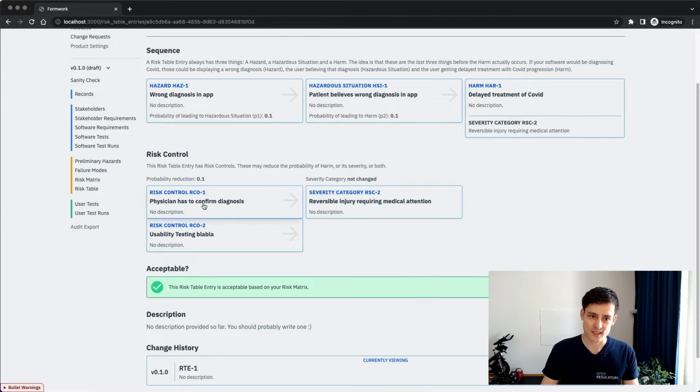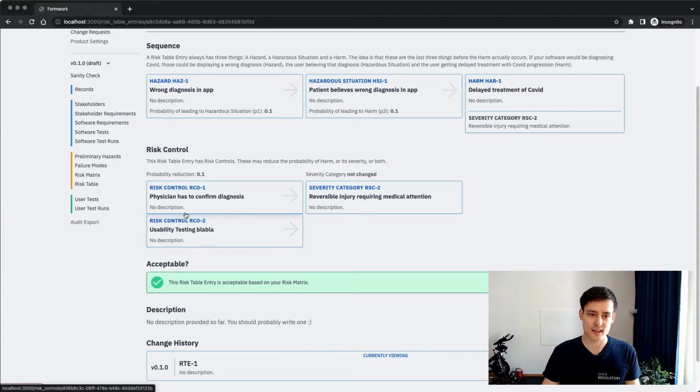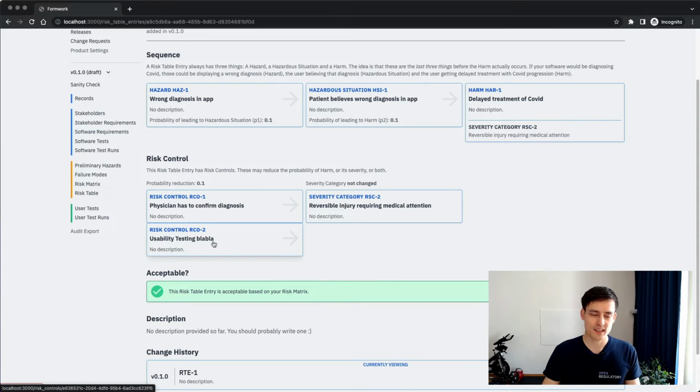You can also add risk controls. So you can see we actually added 2 risk controls here, which said a physician has to confirm the diagnosis, which is very abstract. It doesn't make a lot of sense. Like a physician, I don't know, comes by in a helicopter and says, oh yeah, the app diagnosis is correct. I don't know. Well, it's a fictional example. And you could maybe add other risk controls like usability testing. You can maybe say, well, we do crazy usability testing, which maybe also tells the user to, well, not trust the diagnosis if it's clearly wrong. And that could be maybe used as a risk control.